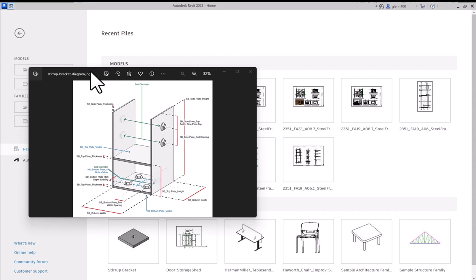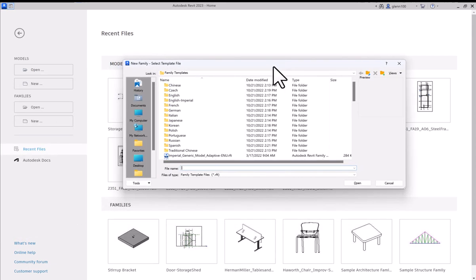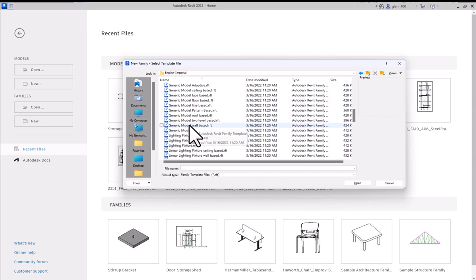And to do that, in Revit, we're going to go in and create a new family. And we need to pick a template. And since I'm working in feet and inches, I'm going to go English. And then I'm going to scroll down here. And in this case, what I'm going to do is use a generic model. And you'll see several kinds of generic model templates here. And this one, we're going to make face-based.